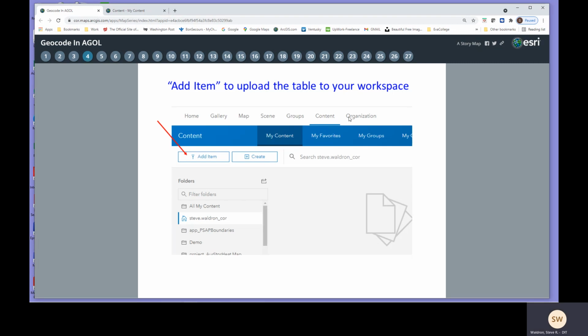From this point forward, I will be going through the slides, and then I will be toggling over into ArcGIS Online to demo the steps that are outlined on each slide. So for beginners, this slide shows you where the Add Item feature is in your workspace. Under Content, you'll find the Add Item button here.